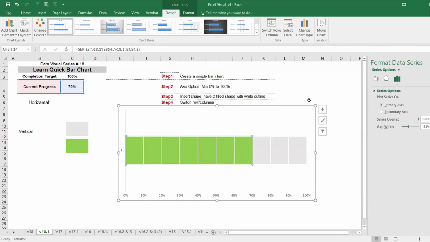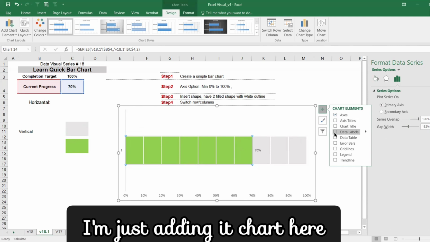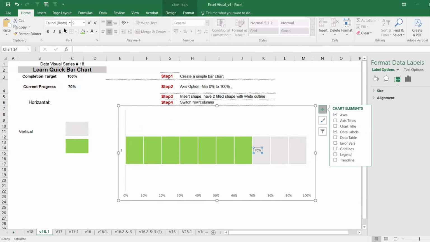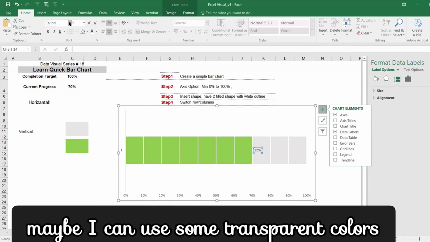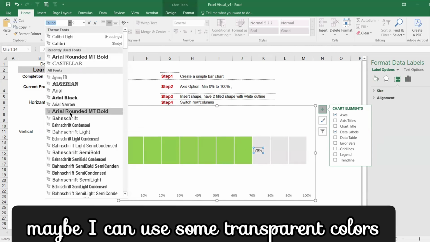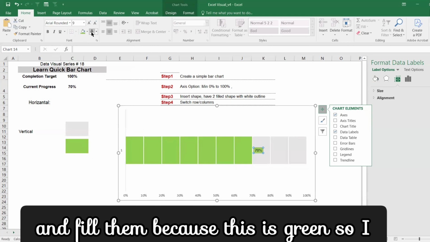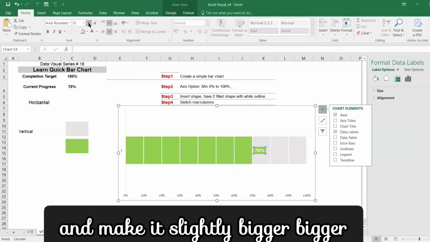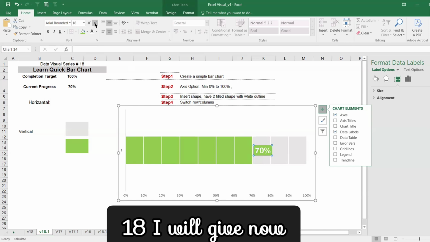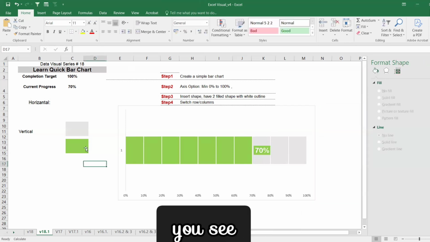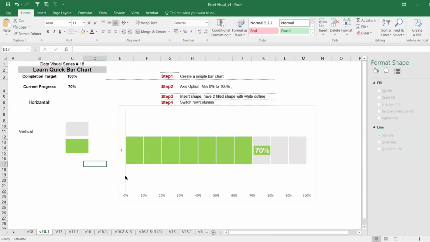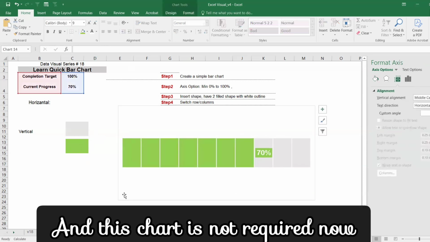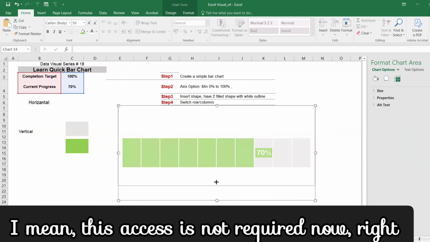Then I'm adding a data label to the chart. This data label, I'll make it big. Maybe I can use some transparent colors and fill, and because this is green, I will use the same color, and make it slightly bigger. Yeah, 18 I will give. Okay. Now you see that this line is not required now, and this axis is not required now, right?